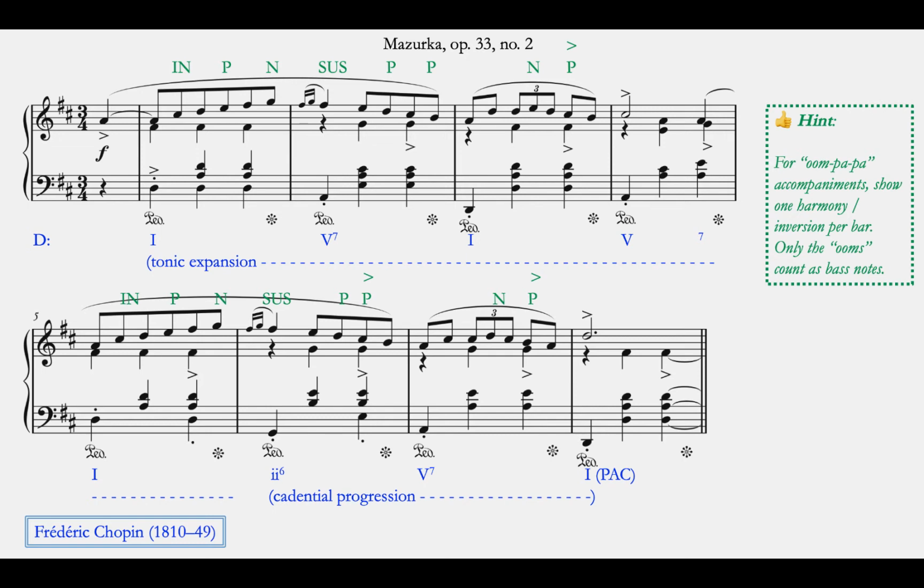Let's listen to the whole excerpt once more, and again I'll direct your attention to the bass line. Focus on the bass notes, and we'll hear the bass line going from scale degree 4 to 5, indicating subdominant moving to dominant.